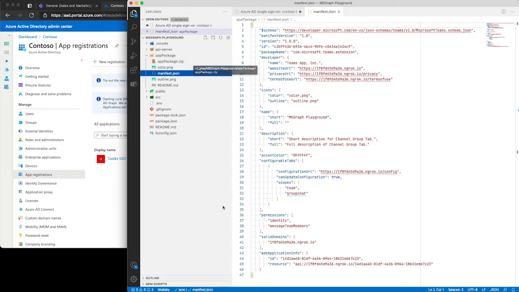So one of the things I want to do is jump down here inside of Teams and look at this web application info. This is going to contain some of the details about our Azure AD app that was created by the toolkit.